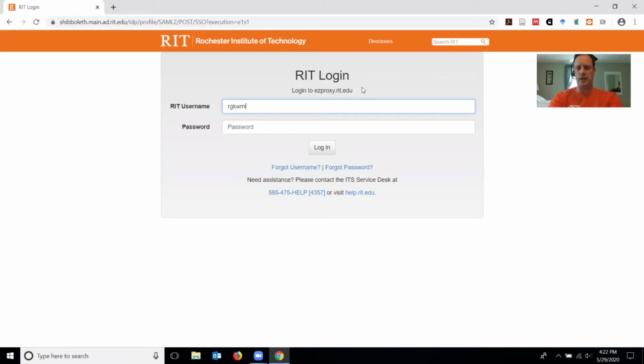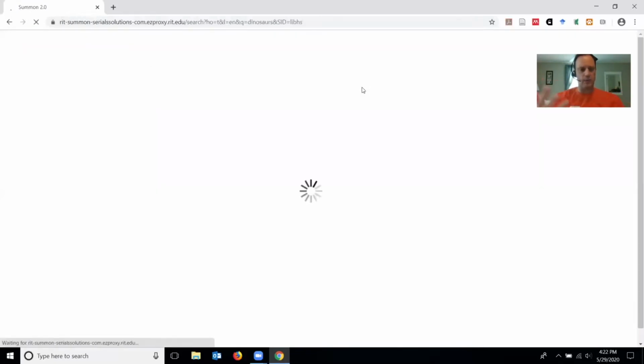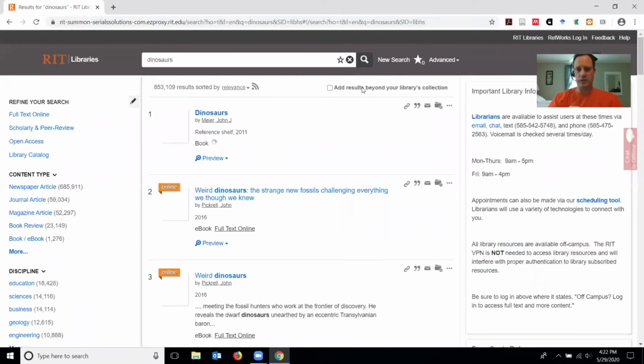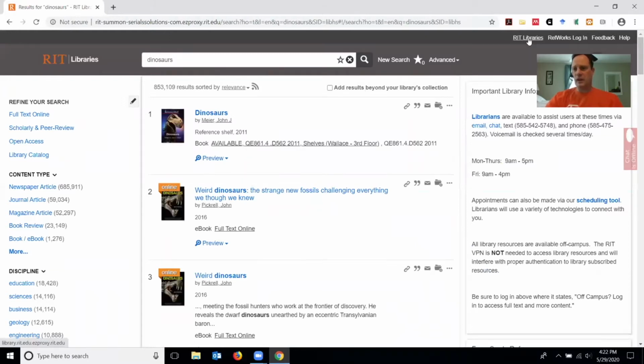Because I started in a library resource on the library website, I can enter my username and password. This is the same username and password as you would use for your RIT email account and for my courses. And now I don't see that off-campus message anymore. It's a link back to the RIT Library website. So this is successful. I'm authenticated. If you do this from your computer, wherever you're working, you're authenticated. You can download subscribed resources from wherever you're working.